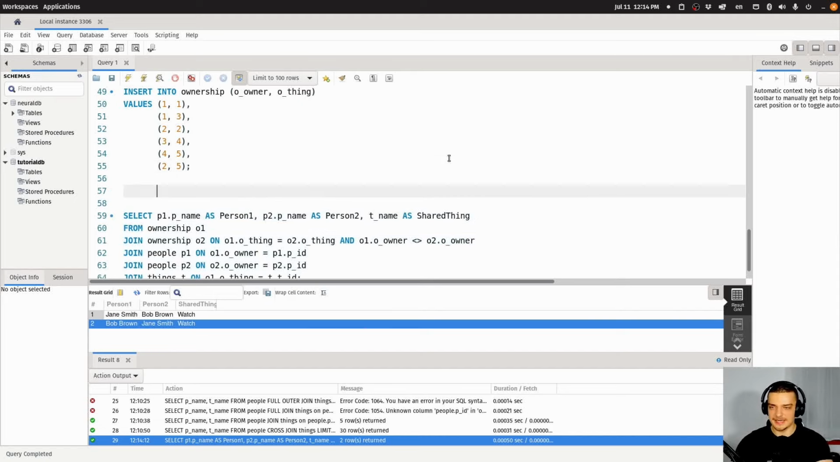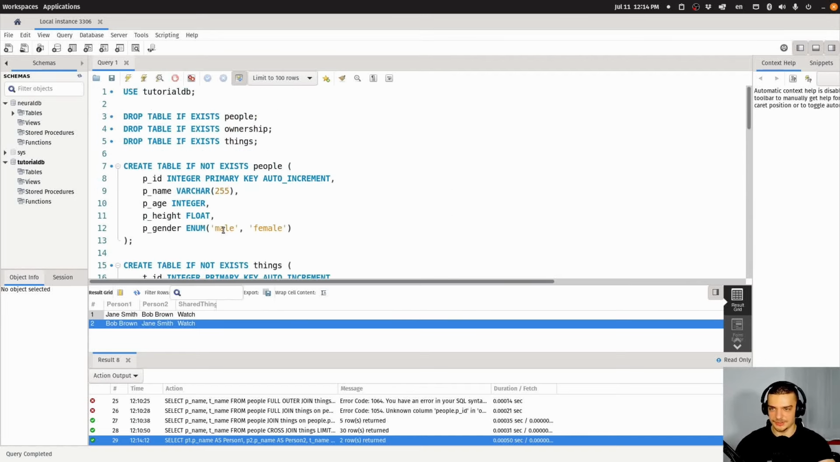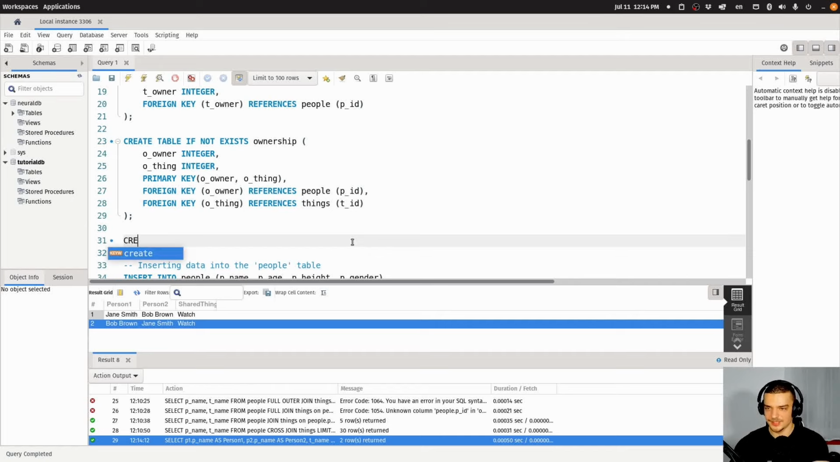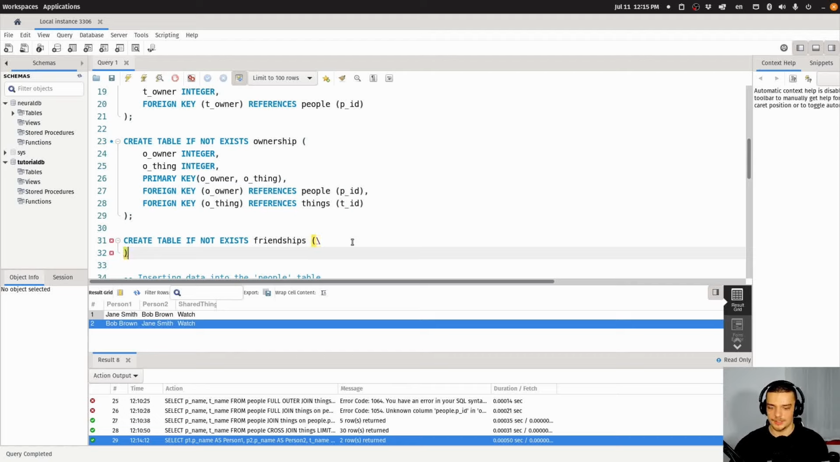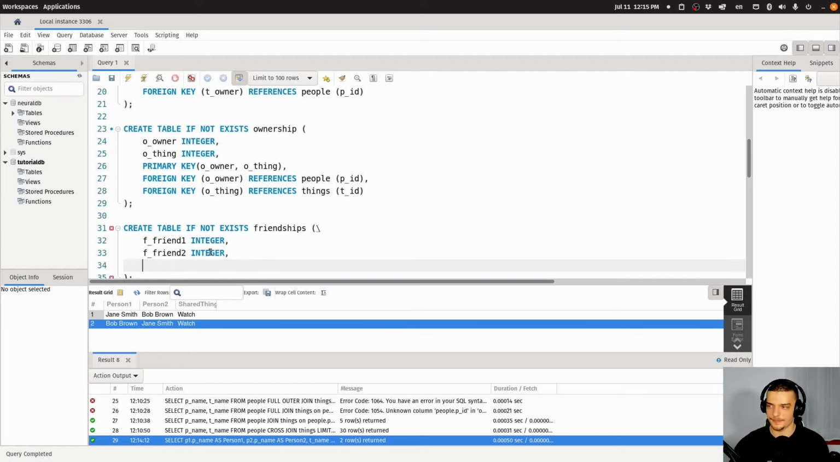Now let us also introduce another table. We're going to do it up here, a friendship table. So we can say create table if not exists friendship, or friendships, plural. Actually, I should have also called it ownerships, but doesn't matter now. This table is going to have f_friend1, which is an integer, and f_friend2, which is an integer, and the primary key is going to be f_friend1, f_friend2.